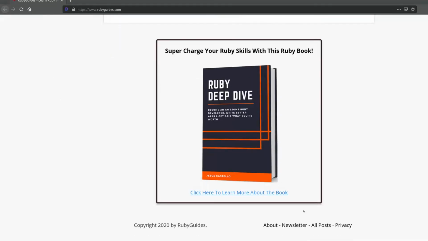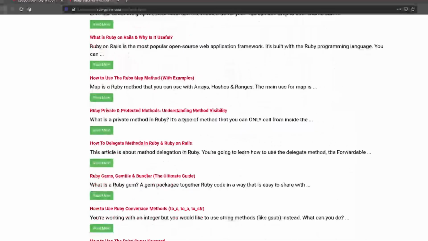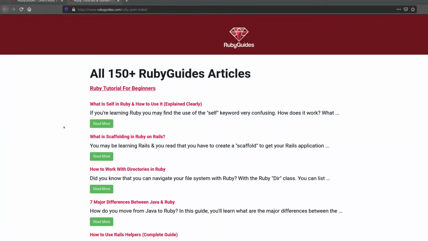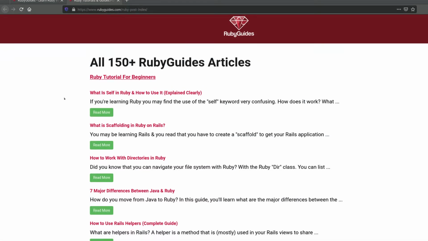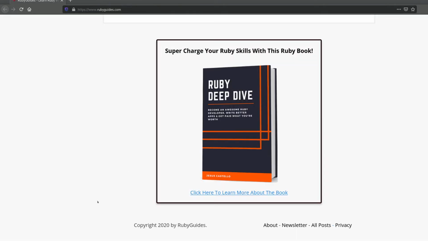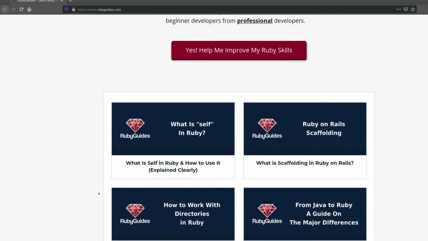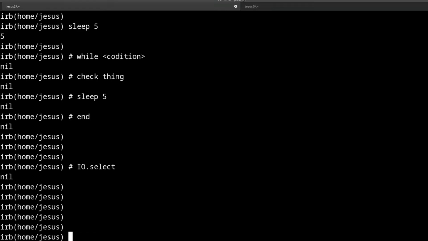If you scroll all the way down, you go to all posts, you can find a lot of articles in here. I have one where I explain about sockets and how to use them. I think its title is Ruby Network Programming. Ruby Network Programming is the title of that article where I talk about sockets. I don't think I explained select. I don't remember, but you can search for that. You can also go to the Ruby documentation.